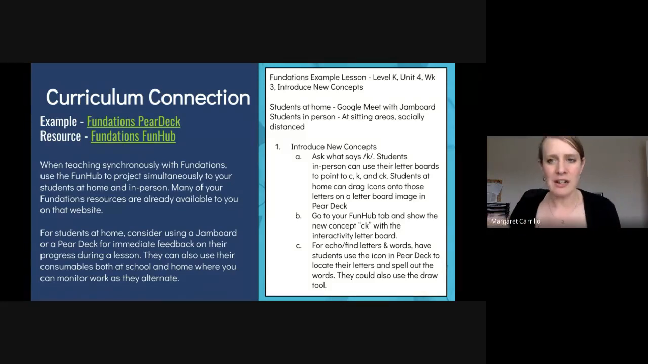Now, often in a Foundations lesson, the students utilize a magnetic letterboard to engage with the content. But in the classroom, the magnetic boards are provided for the students. However, for students at home, you might consider using a Pear Deck for immediate feedback on their progress during a lesson. So to set up that Pear Deck, you can build a Google slide with the necessary images, and we have an example here on the slide, and then put the Pear Deck link into the Google Meet chat.